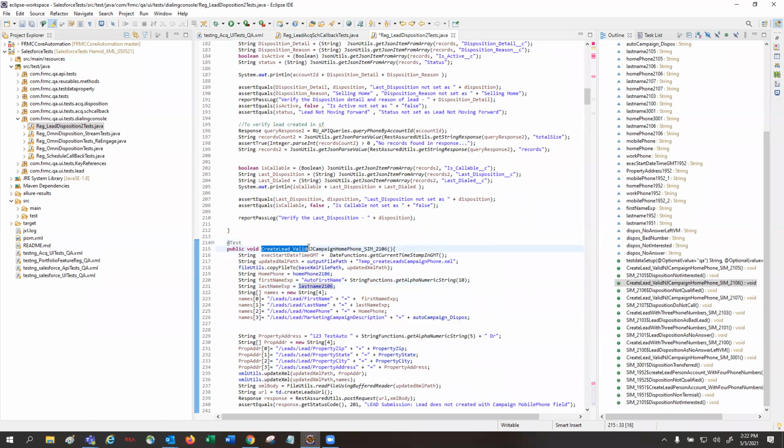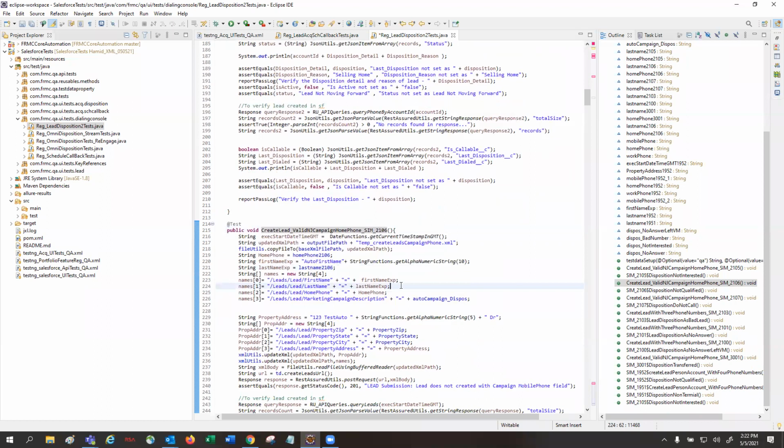It says create lead valid campaign form, right? So every lead will have a valid campaign, and this is where we are creating a lead for each test case. Whenever we want to start, we have to have this method. So this method will create a lead. Here we are not doing anything, just changing the test case ID. That's all we have to do.